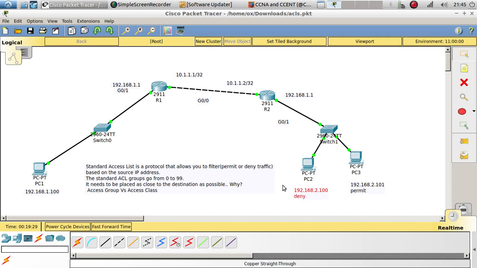192.168.2.100, and we have to place it as close as possible to the destination. So we are going to place it over here on gigabit 0/1, and we are going to place it going out. Going out means that it is going this way to this network. If we place it going in, then that means it's going that way, and it's not going to work, right? So we need to place it coming out of this gigabit interface over here.